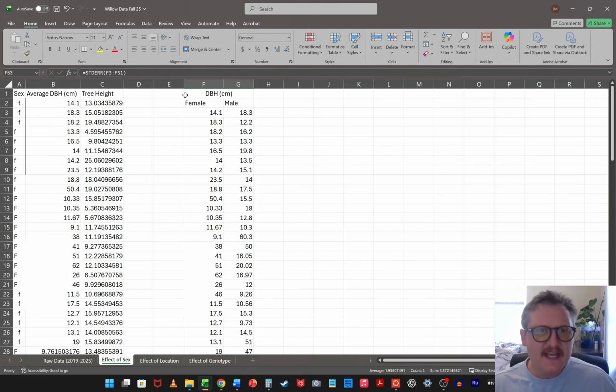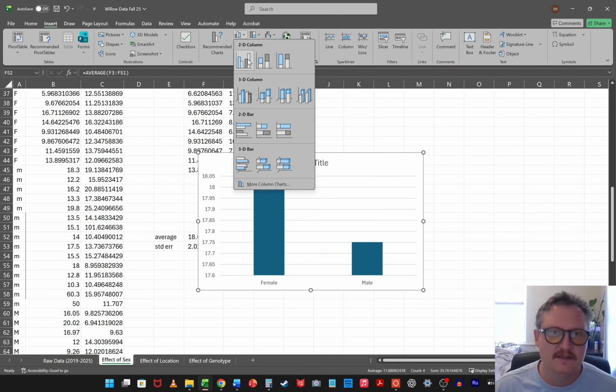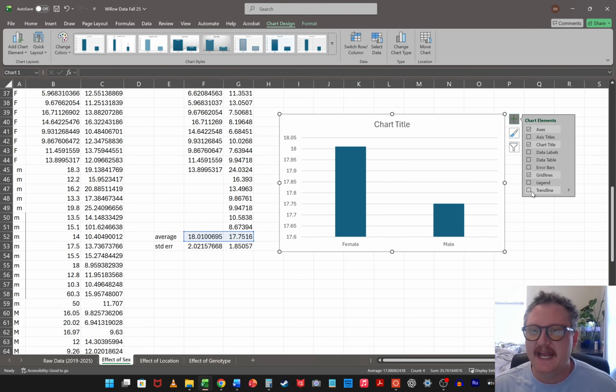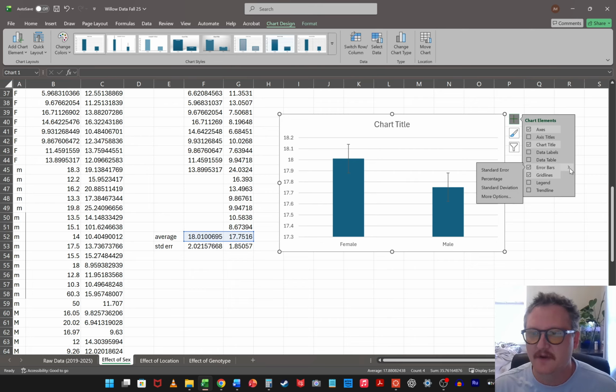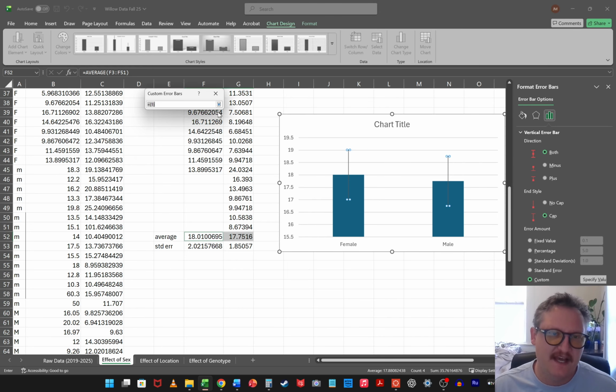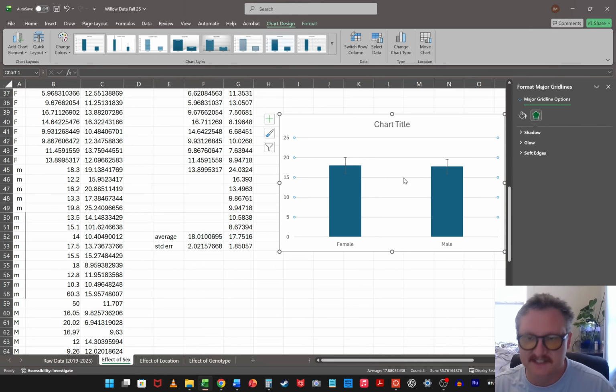Okay, now I'm going to select female and male. I'm going to scroll down, and then I'm going to hold Control and highlight these average values. And then I go to Insert, 2D column, and there it is. Beautiful. I'm going to add error bars here, and I'm going to go to More Options, and go with Custom and specify the values as these standard error values. And now what we've got is an actual comparison.